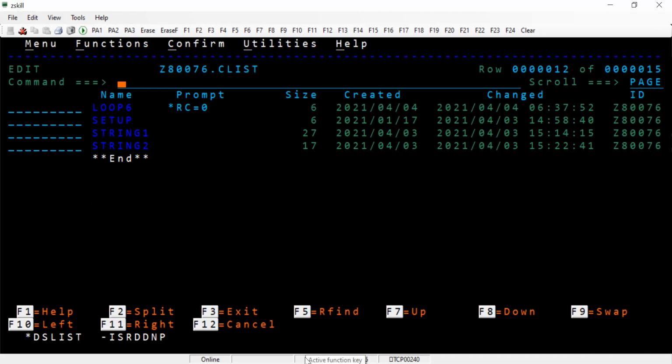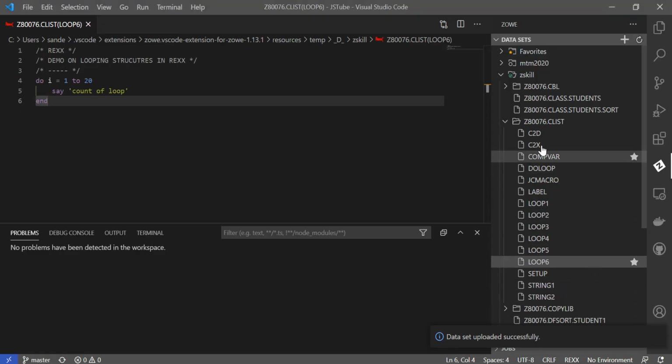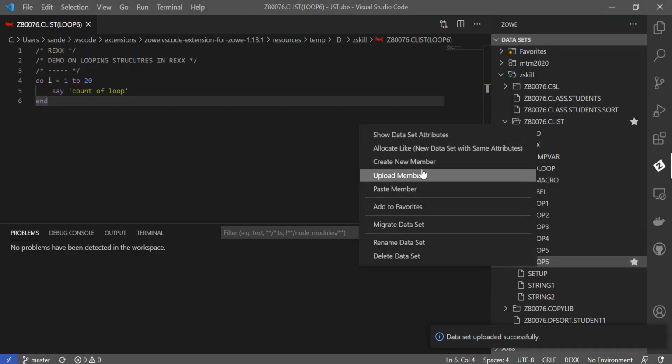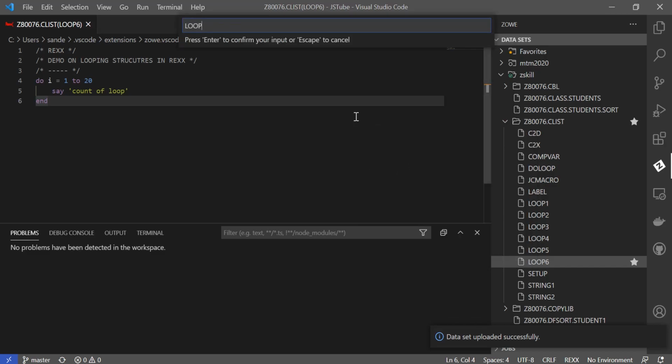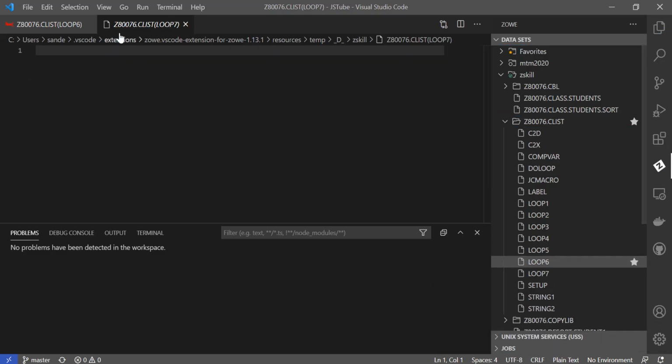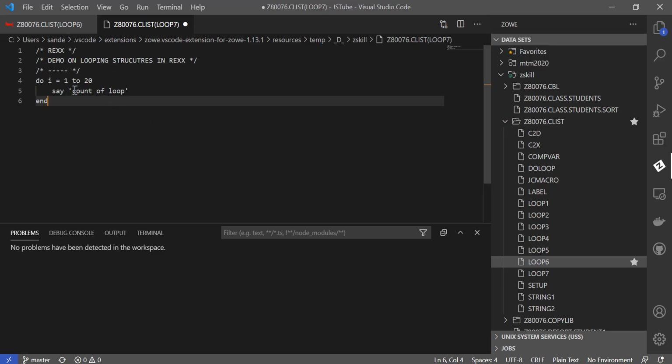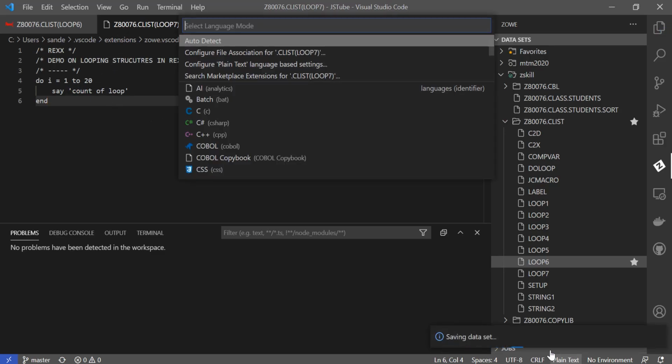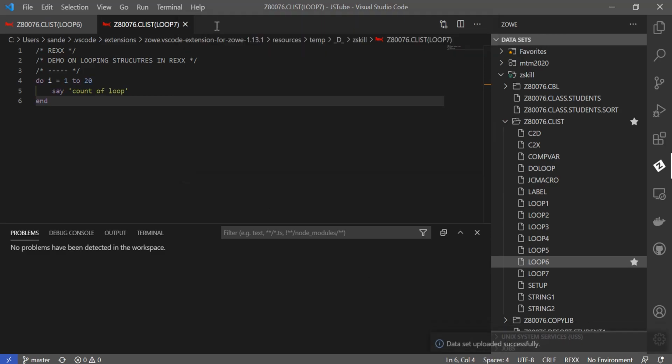There are many types of looping structures in REXX. This is one type. Another type is where we can iterate by a step that we mention. By giving a step, let me create another member where I'll demonstrate the same. Just change this plain text to REXX, so it will be easy to see now. The highlights show that this is a variable, and this is the DO loop structure.